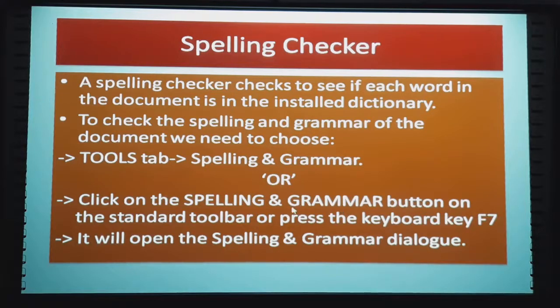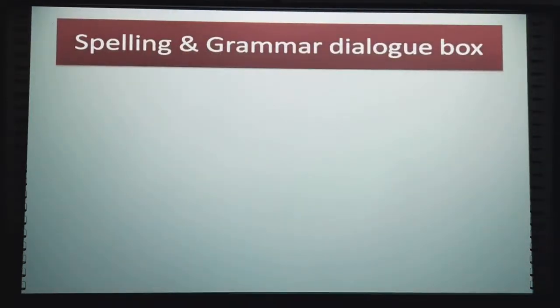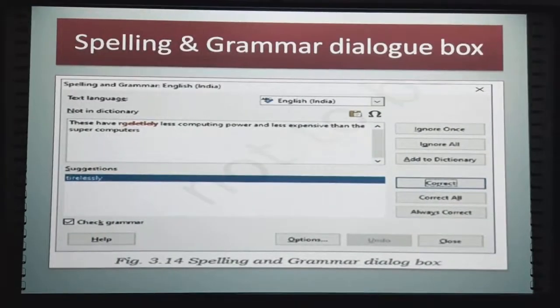click on spelling and grammar button on standard toolbar. In the standard toolbar, one button is there, spelling and grammar. You need to choose that one. Or the third way is by directly pressing F7 key. It will open the spelling and grammar dialog. So let us see how it will appear. It will look like this. Dialog box will be looking like this.